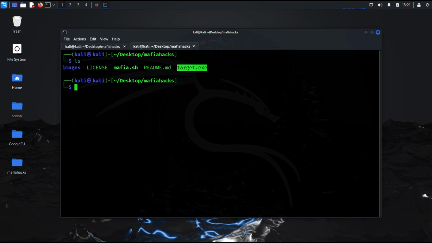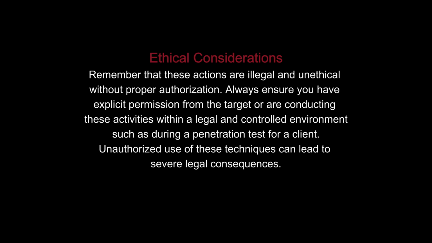You need to deliver the generated payload onto the target system. This can be done in various ways, by social engineering or embedding in legitimate software, then sending it to the target. Ethical considerations: remember that these actions are illegal and unethical without proper authorization. Always ensure you have explicit permission from the target or are conducting these activities within a legal and controlled environment, such as during a penetration test for a client. Unauthorized use of these techniques can lead to severe legal consequences.